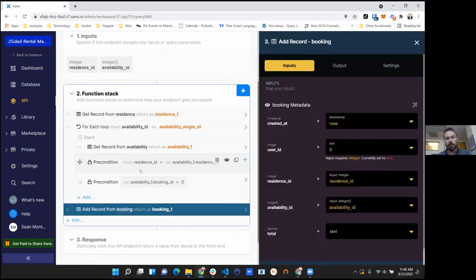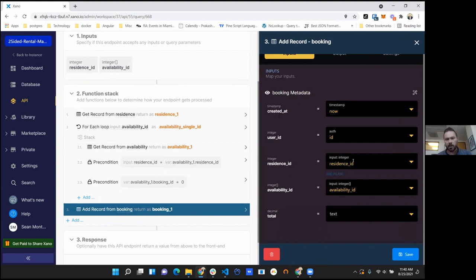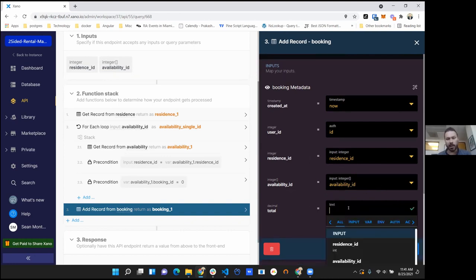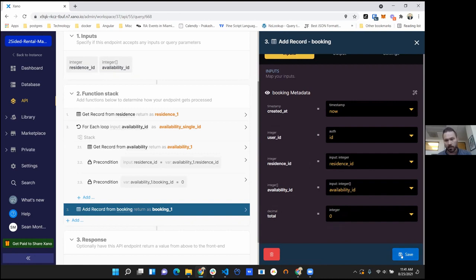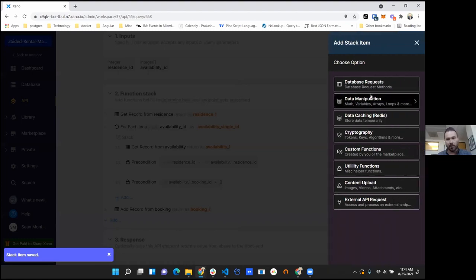Booking. All right, so here we have user ID, which should be the authenticated user. Residence ID is the ID we passed into the input. Availability ID, which is actually a list, maps to the availability ID in the booking. And then we have total. Okay, I forgot to do total. I'm just going to put 0 there for now, but I'm going to go back and make the total.